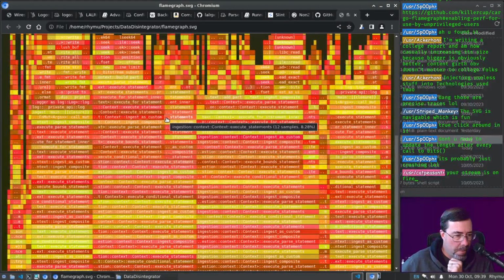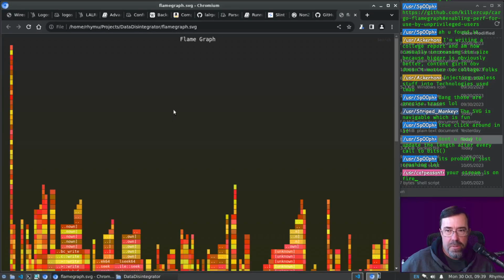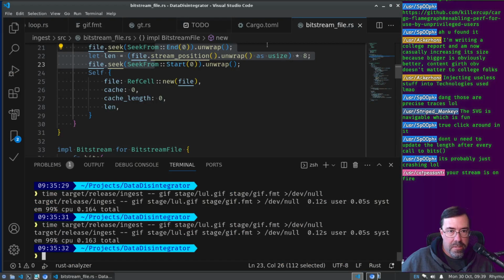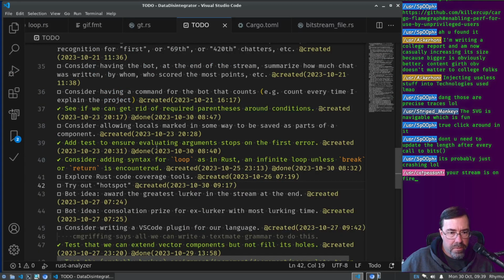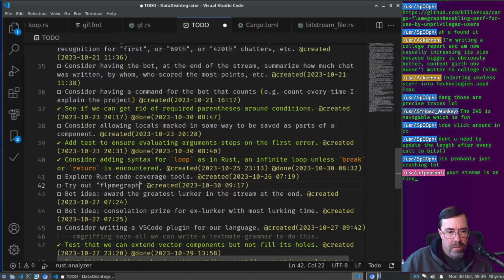So that would be the next thing that I want to work on when I have more time. My stream is on fire. It's pretty cool. Gotta say, that was a nice thing. And I can now mark it off the list, right? So it was flame graph. Done.